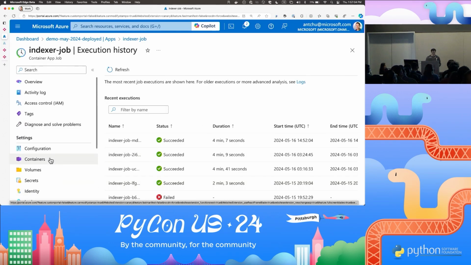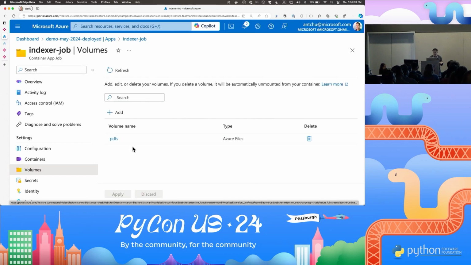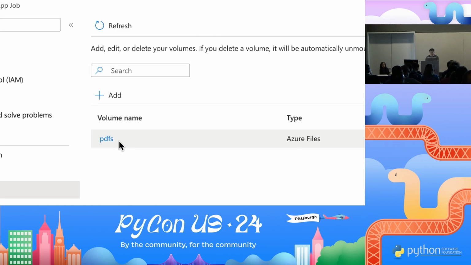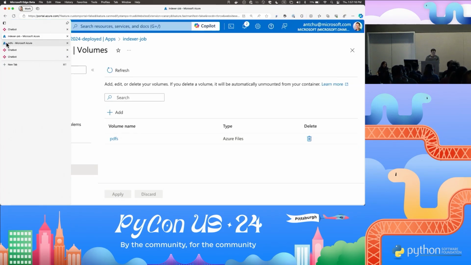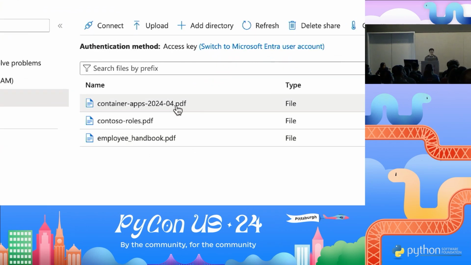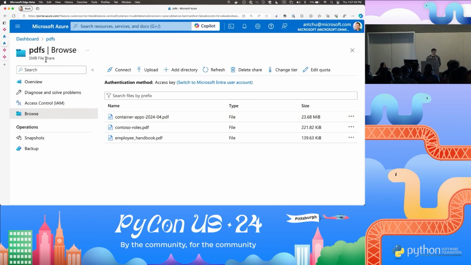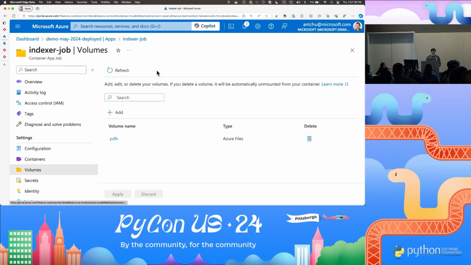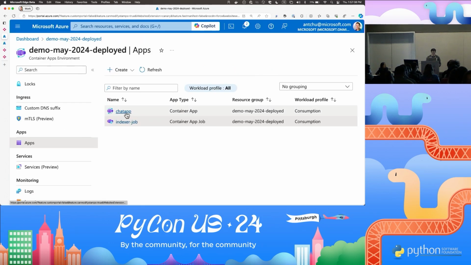And the other thing I'll point out is that we're mounting the Azure file share into the job. We can see here that they were mounting a file share called PDFs. And if I hop into here, this is the Azure file share that I'm mounting. It's got a couple of PDFs, including a pretty sizable one. I downloaded the entire set of Azure Container Apps docs and fed it in there as well, which is why some of those runs took a little while. That's the job.